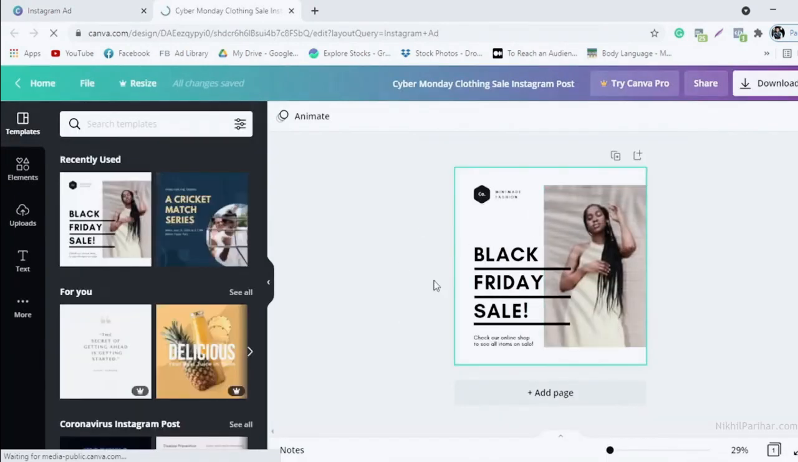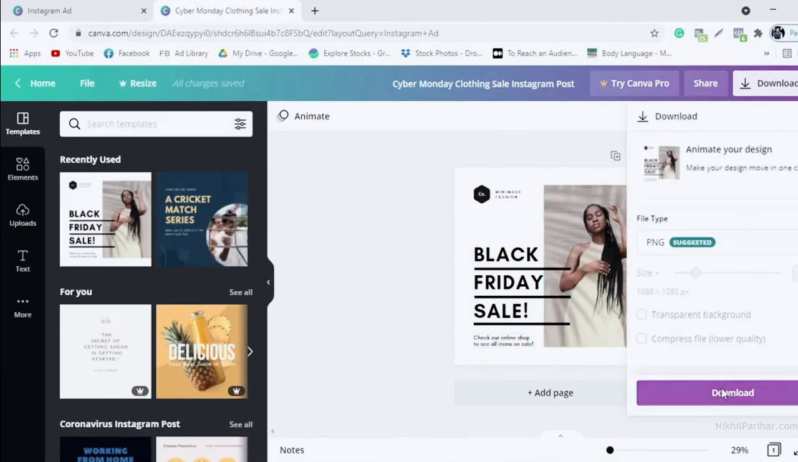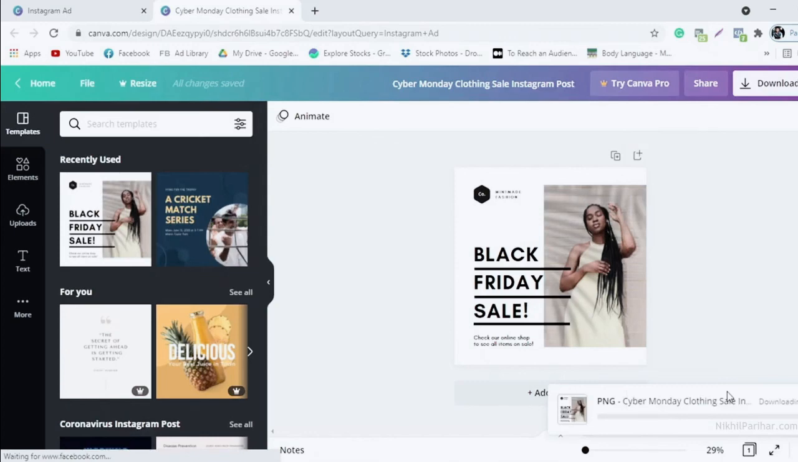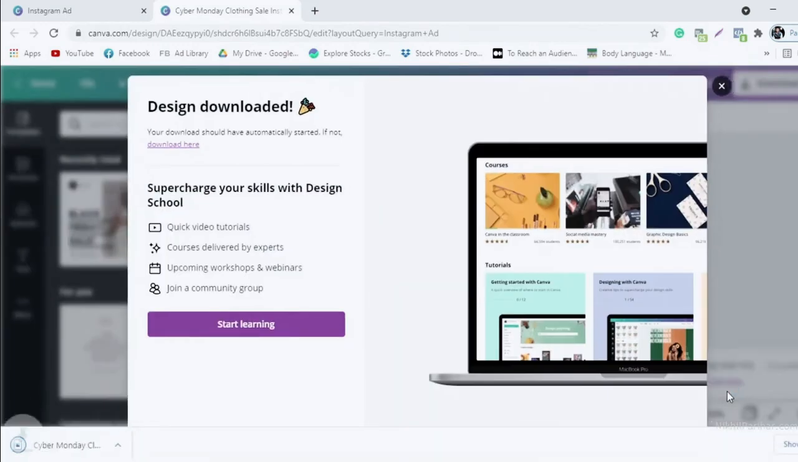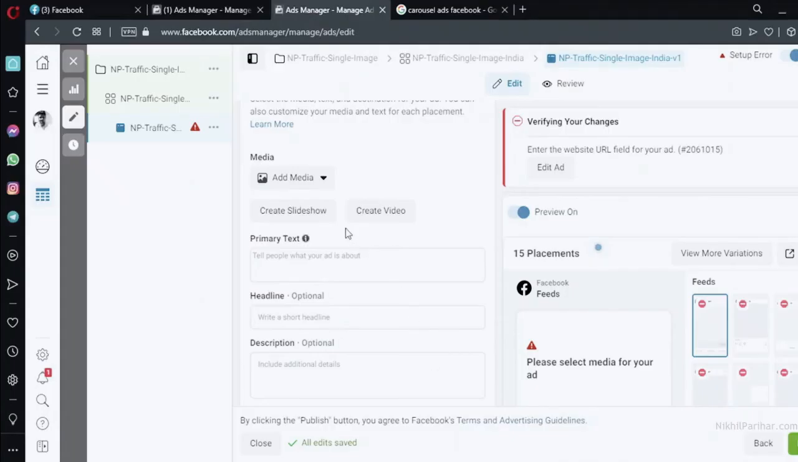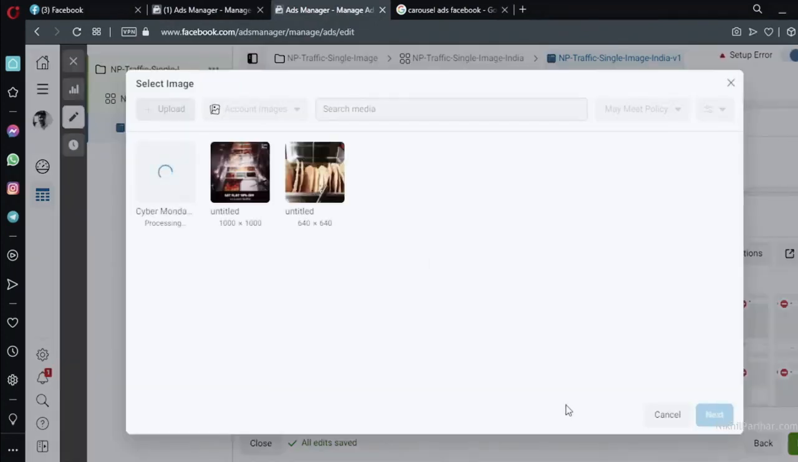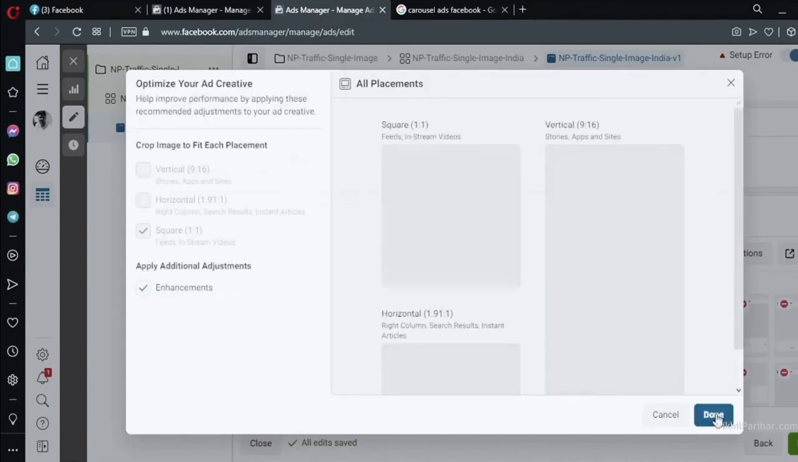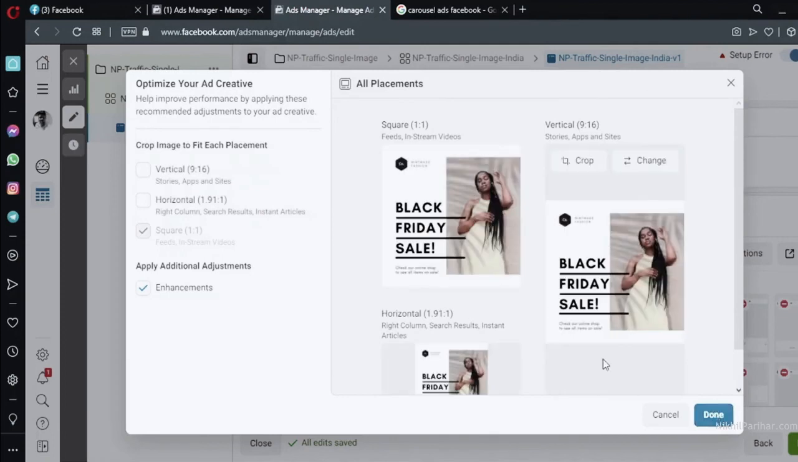Make sure you make the changes according to your brand, whatever the message you want to give and all those options, and then click on download the ad. Boom, it's downloaded. Right, so come back to the account. Let's click on add image. Yes, so image is uploaded. Click on next. It's done. I think it is fitting everywhere.